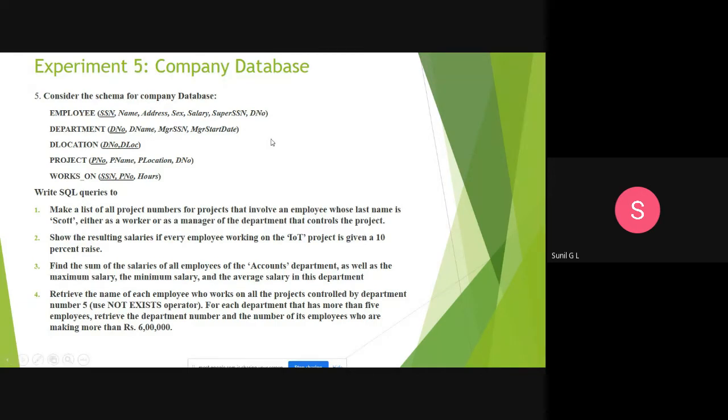When you come to the department table, department number is the primary key, along with department name. MGR SSN is the foreign key, and manager start date is a normal attribute. Here, for MGR SSN we are taking the values from the employee table. In department location, department number and department location are the primary key combination, and department number is a foreign key taking values from the department table.